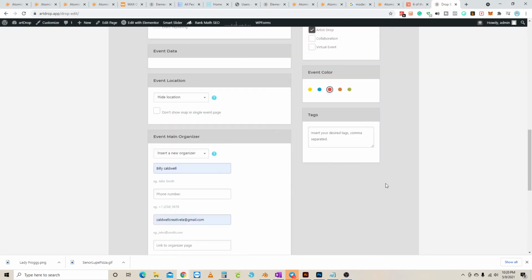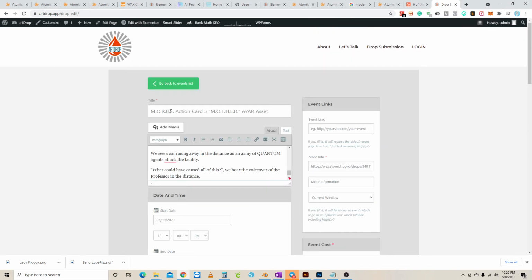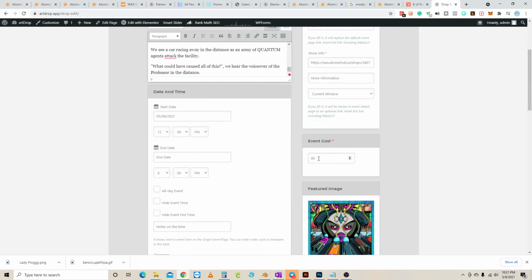So let's just do a quick check again. Make sure you have the title. Make sure that you have your description. Make sure that you have your event link. I put it here under more info. Like I said, that's the way they can actually click into the event and read about it and have the option to add it to their Google or iCalendars. Put the cost, 60 for 60 wax.